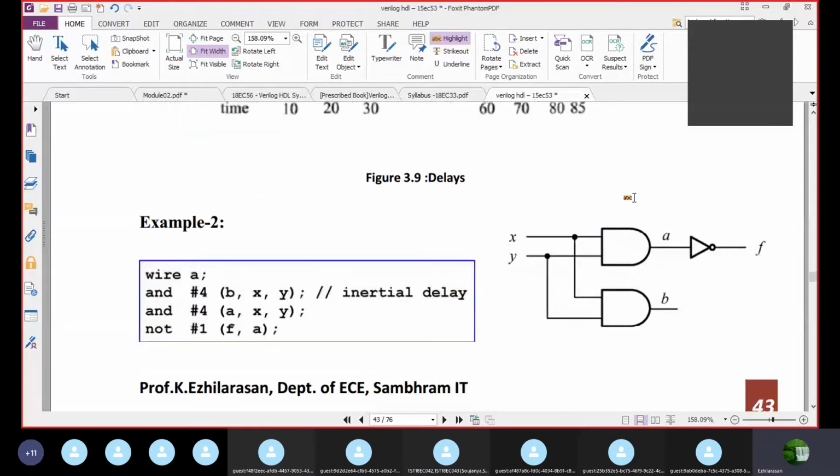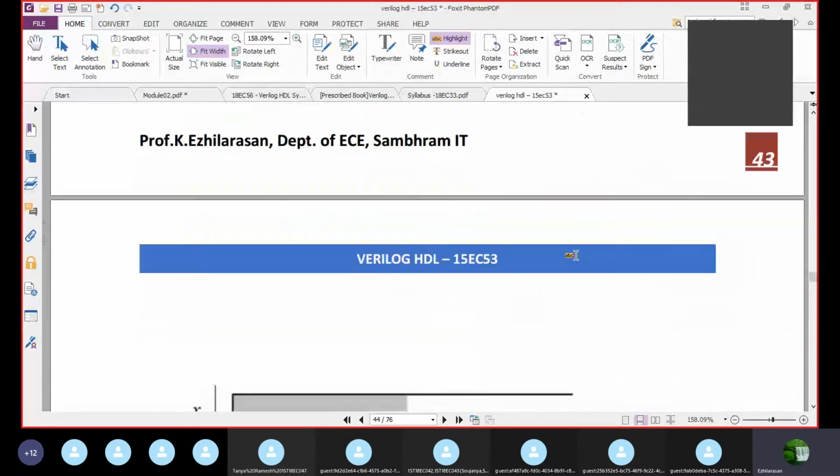Next, the second example. This is the diagram we are showing here: X, Y, one AND gate, one more AND gate, a NOT gate, and the output is F. There is a wire here, A, and one more wire from the NOT gate, whose output I can call B. See now how it is written. This is not a data flow model; it's supposed to be a gate level model. I hope you remember, because we used the primitives. So this is just the example I'm showing here.